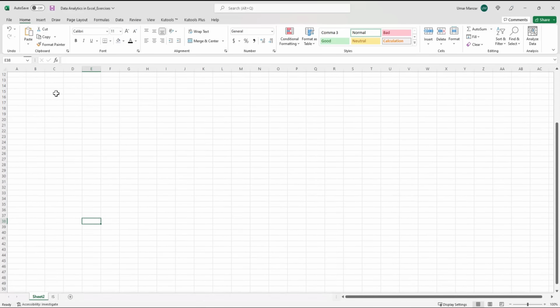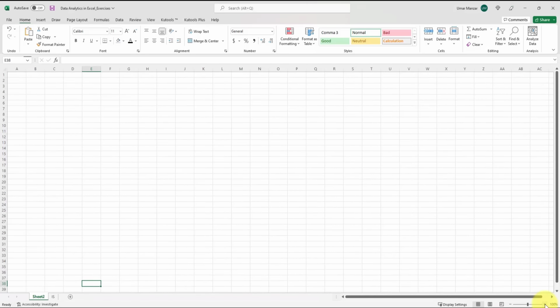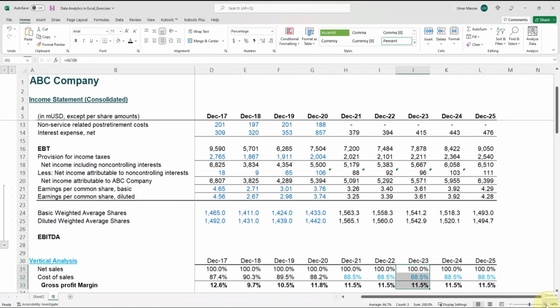Let's navigate to the screen's bottom by scrolling down. Although this file might include more than one worksheet, I can only see the one that is currently chosen. We will also discuss that later. I can zoom out or I can zoom in, making the font smaller or larger.